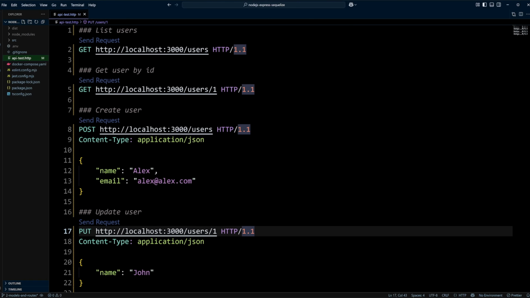A resource is something your application provides access to, like users, posts, comments, and so on. In our case, we have a user resource. This resource is specified in the path part of the URL in plural form. HTTP methods in a REST API allow us to perform different actions on those resources. For example, to list users or get a single user, we use the HTTP method GET. If we want to create a user, we use the POST method.